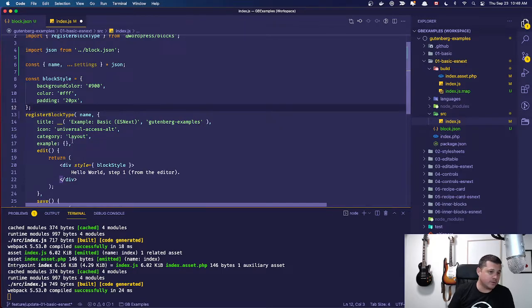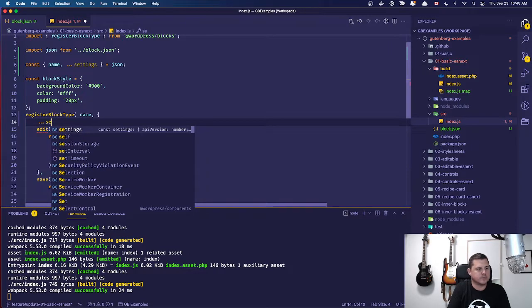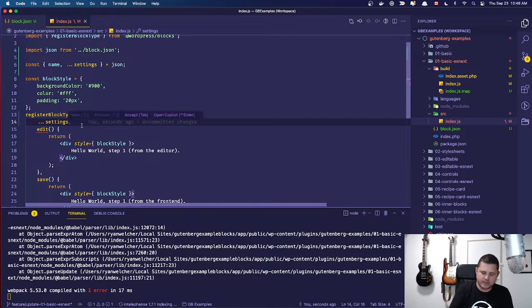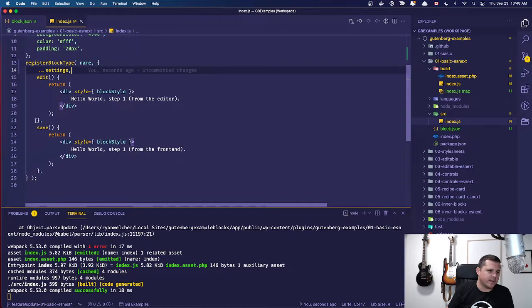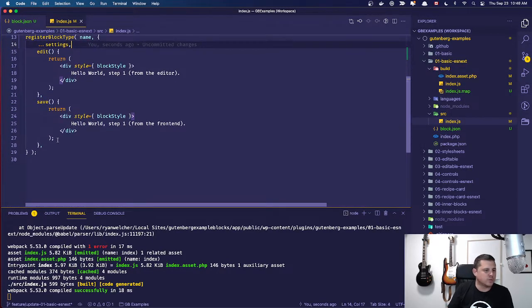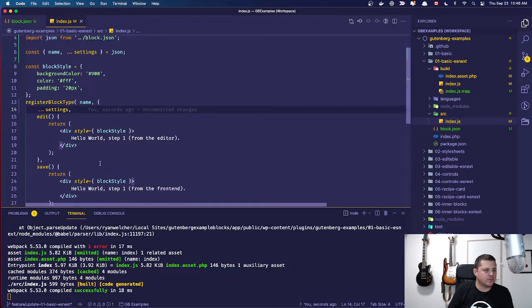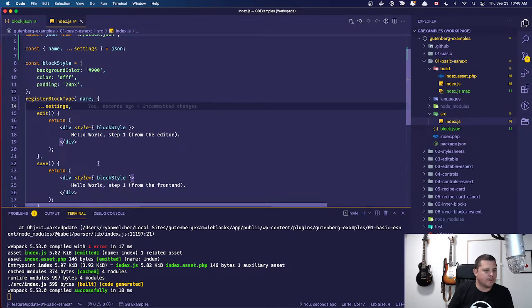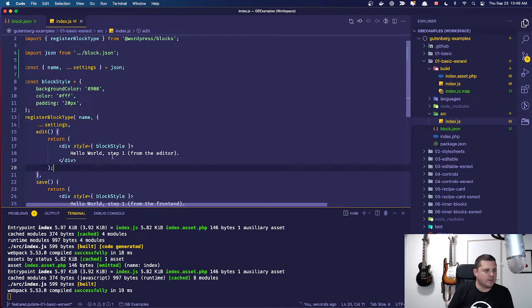Yep. I mean, if you don't want to do it, you don't have to. No worries there. I'm just going to use the spread operator there for settings. And then we have an edit and a save property, which is pretty straightforward stuff. So now, okay, cool.